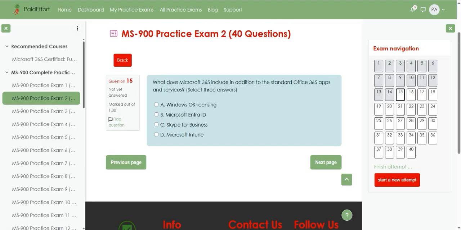What does Microsoft 365 include in addition to the standard Office 365 apps and services? Select three answers. A. Windows OS licensing. B. Microsoft Entra ID. C. Skype for Business. D. Microsoft Intune. The correct answers are A. Windows OS licensing. B. Microsoft Entra ID. D. Microsoft Intune. Now let's explain why these options are correct.